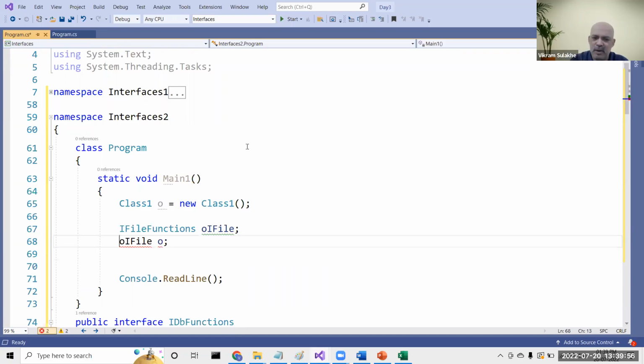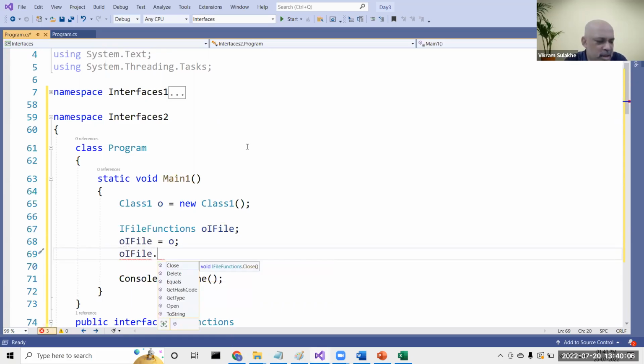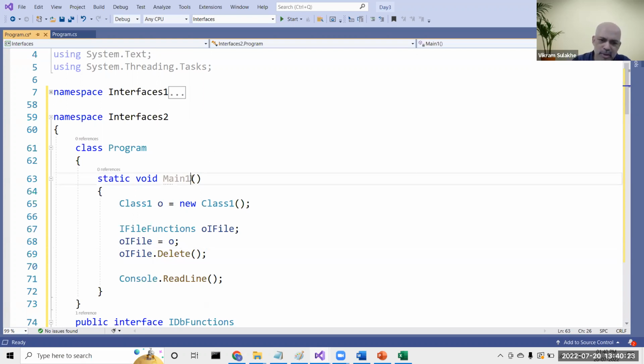Sorry, I missed out the equal to. And then finally do what? Yes, OI file dot. And what does this show you now? All the interface methods. So you now get your open, close, and delete. So let me call delete. I have not written code for open and close. Let me call delete. Are we clear on this, everybody? So this is how I could actually go ahead and call this.